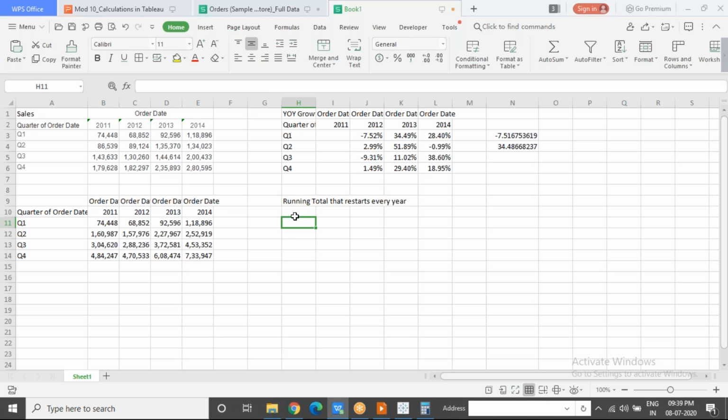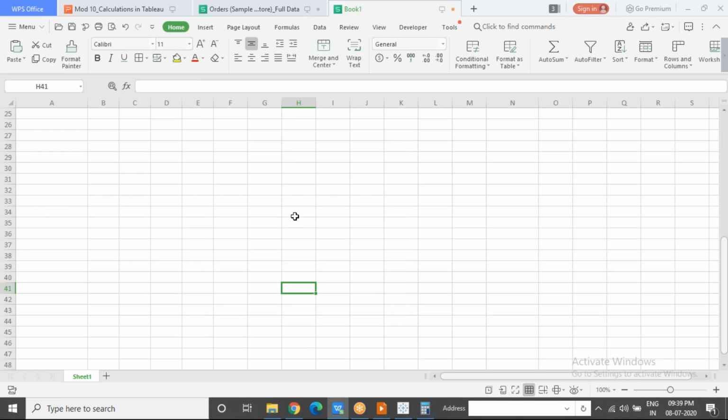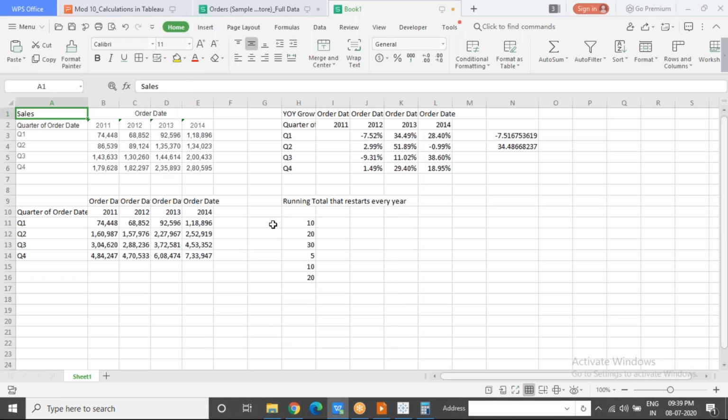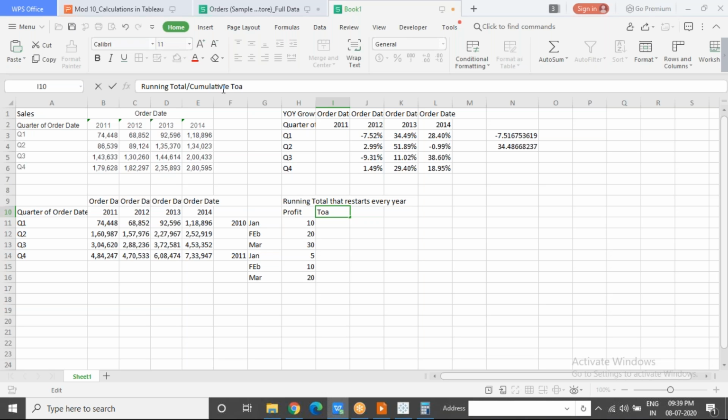Now, let us say I have some profit information. Something like this. This is from Jan, this is Feb, this is March, this is again Jan, Feb, March, and this is for 2010, and this is 2011. Okay, this is profit data. Now I want to compute running total or running sum. Running total is nothing but cumulative total. It's also called cumulative total.